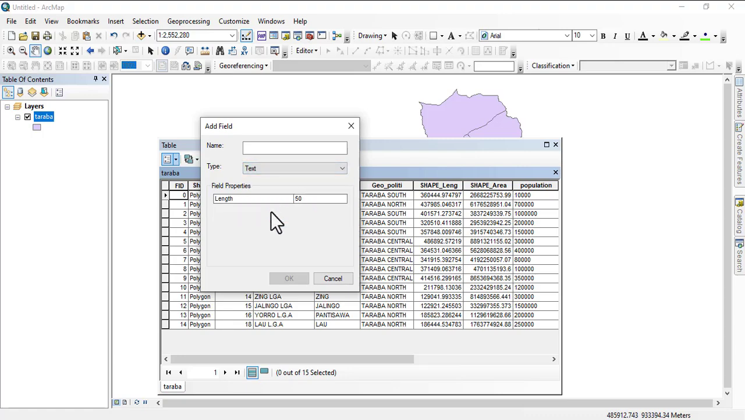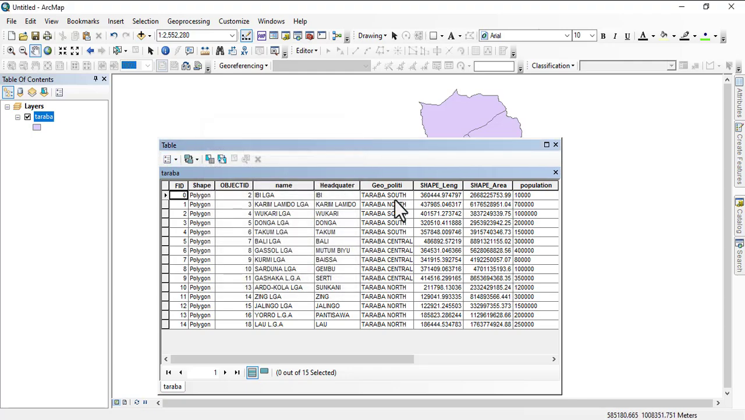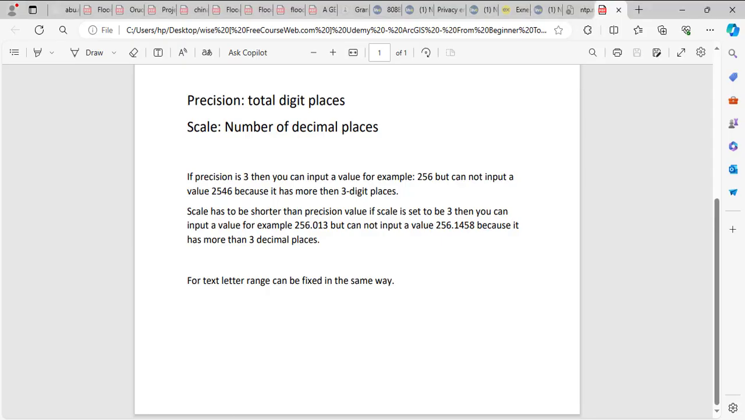You come to text, you will have length, and the default length is 50, meaning you're going to have 50 alphabets. Okay, 50 length of alphabet, sorry, not words. All right, so when you come to date, meaning you're going to put a date. All right, so basically these are the few data types that are available on this. So we're going to look at these data types and what they do.